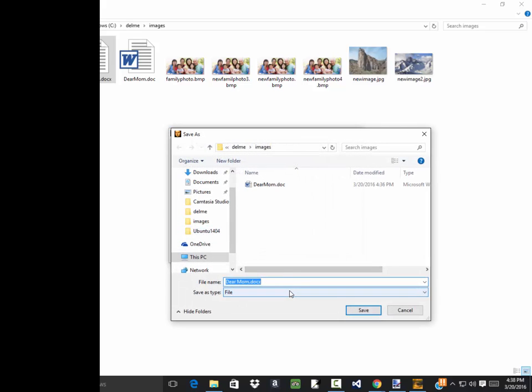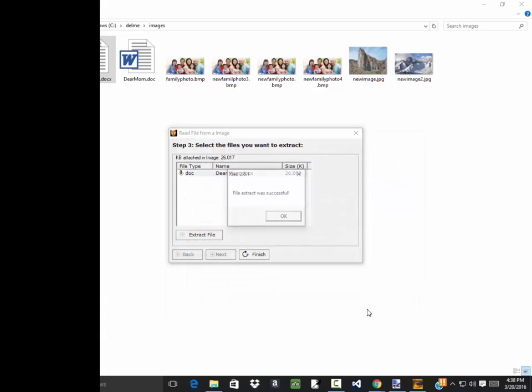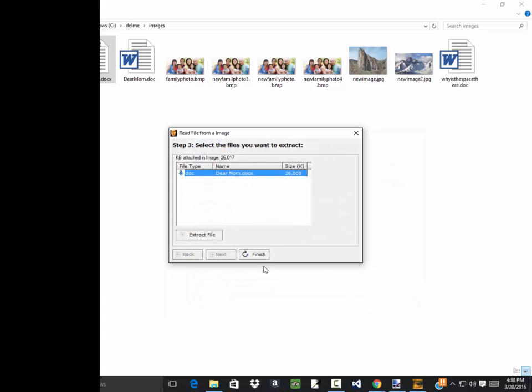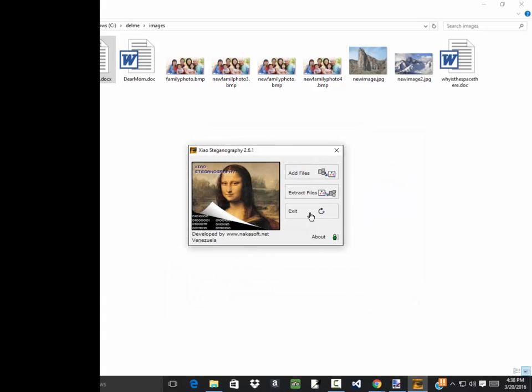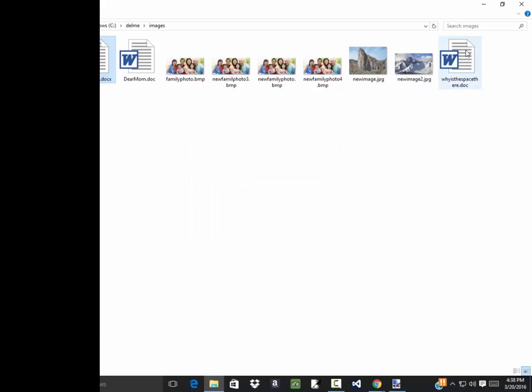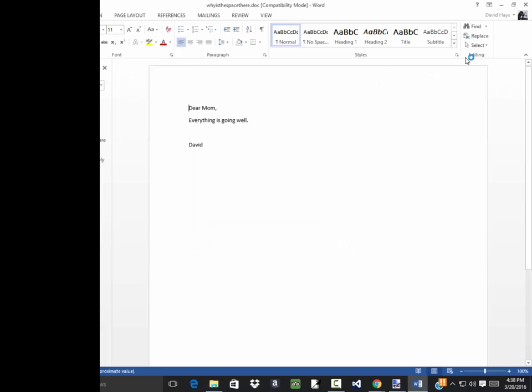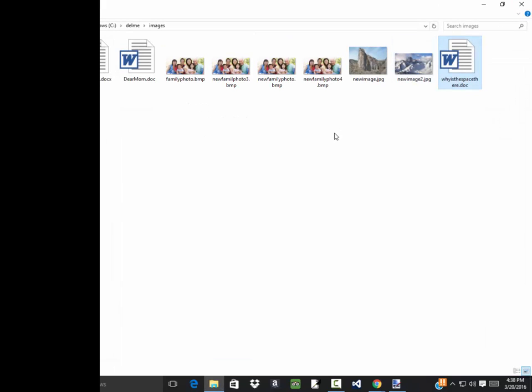And why is the space still there? Anyway, give it a name .doc. Okay, extracts that. And click Finish. Okay, now click Exit. Now if I double click this, see, there's my file. So you can hide a Word document in there.